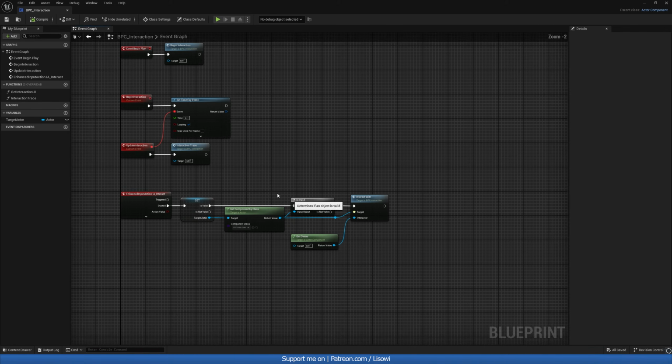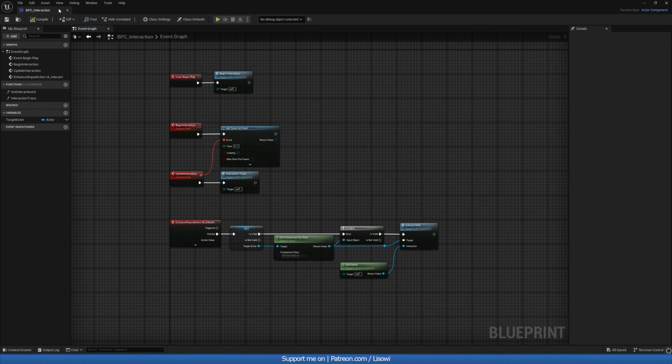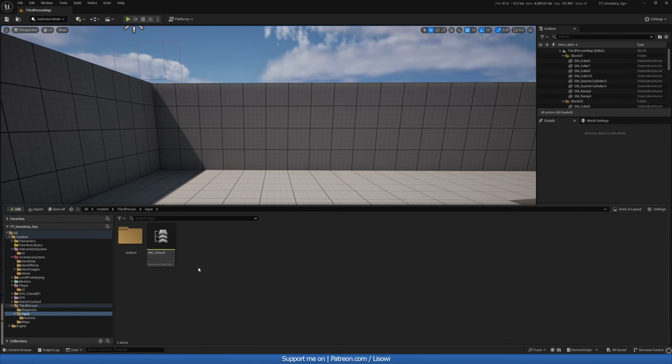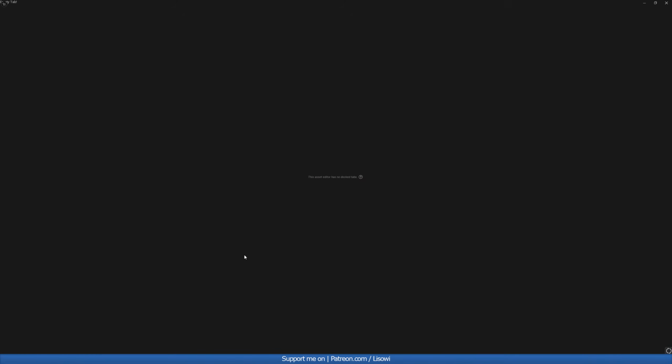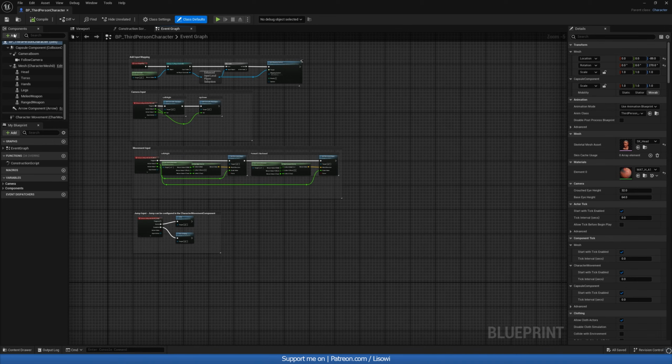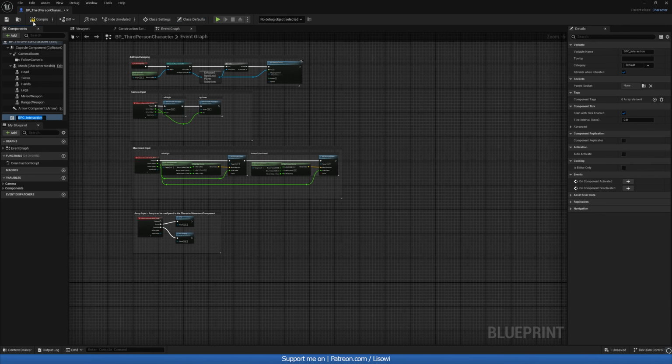And we need to add this component to our player character. So content drawer we go, third person, blueprints, third person character, left hand side, add BPC_interaction, compile, save.